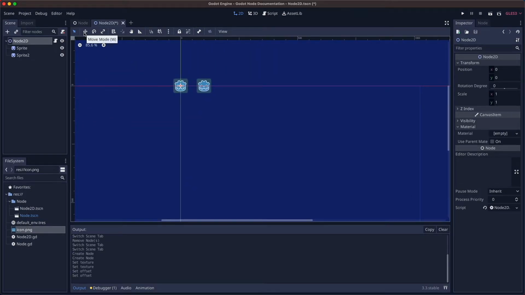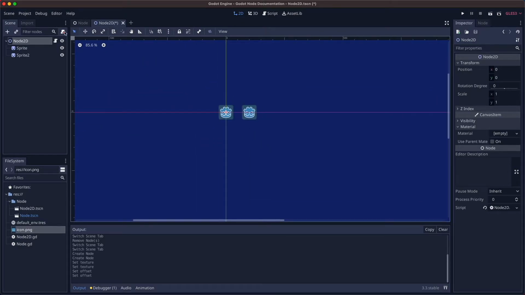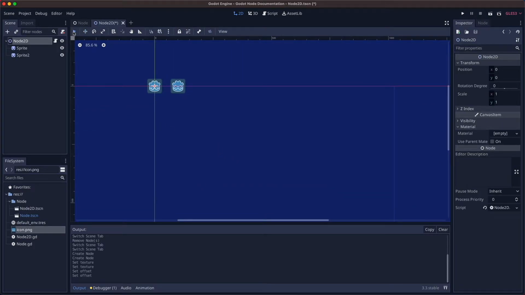And if we take the node, let me see, I'm going to change it to move mode. Why is it not letting me? Okay, you know what? Let's just control this from the editor.